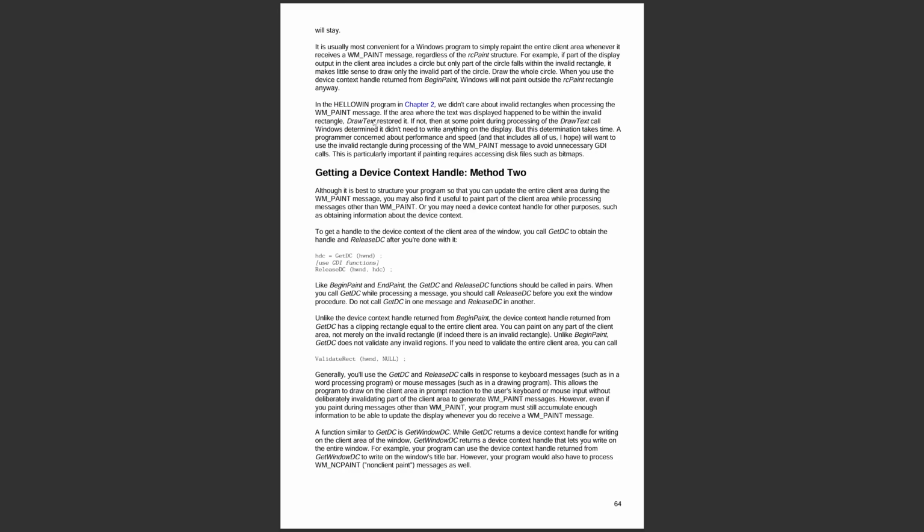For example, your program can use the device context handle returned from GetWindowDC to write on the Windows title bar. However, your program will also have to process WM_NCPAINT, non-client paint messages as well.